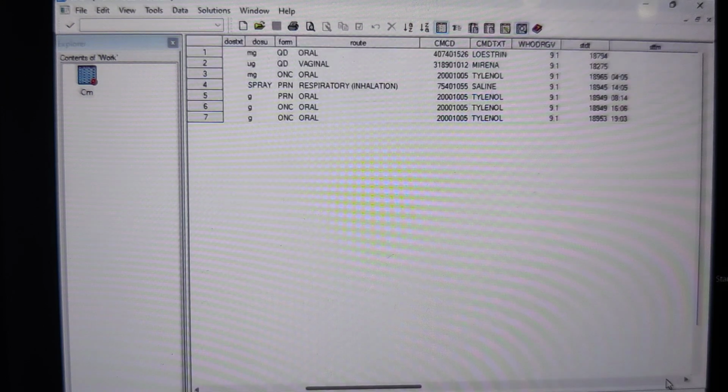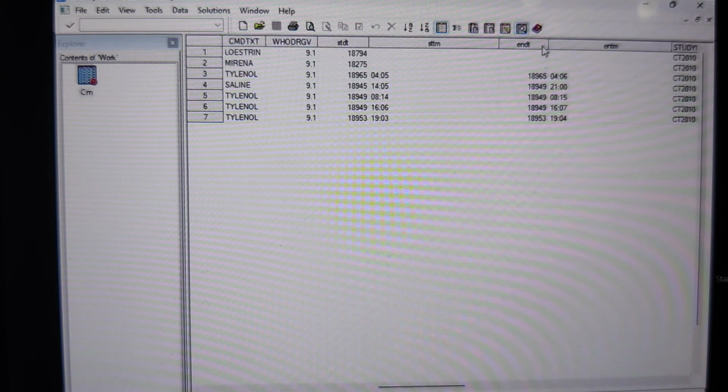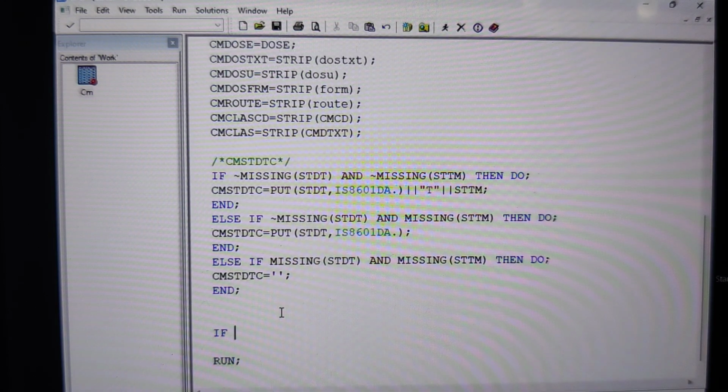The problem is that sometimes we have values, sometimes we do not have values. When there are no values, I do not want to perform that operation. So what should I do? What are the conditions now? If missing ENDT and missing ENTM, and not missing.